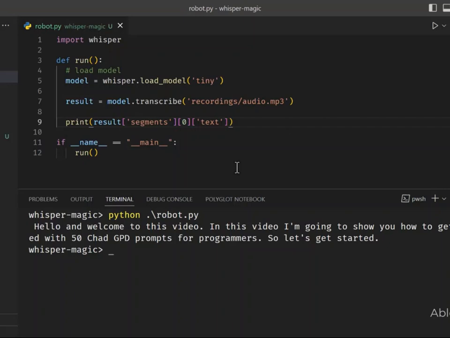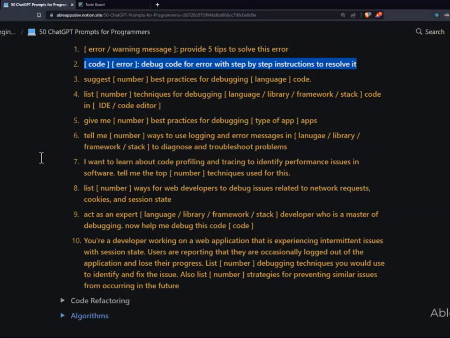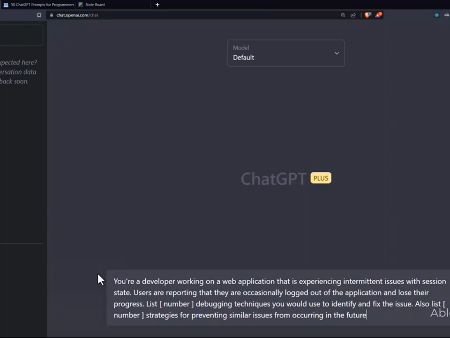So we just resolved one of the tricky bugs using ChatGPT, and ChatGPT has been excellent at providing troubleshooting advice. Now I would want to give you one of the scenario-based prompts, which are usually used when you start doing prompt engineering. Now I want to show you this one right here. So let's copy it and let's head back to ChatGPT, and I want to paste it here. Now you're saying you are a developer working on a web application that is experiencing intermittent issues with session state. Users are reporting that they are occasionally logged out of the application and lose their progress. In fact, this can be a very good interview question.